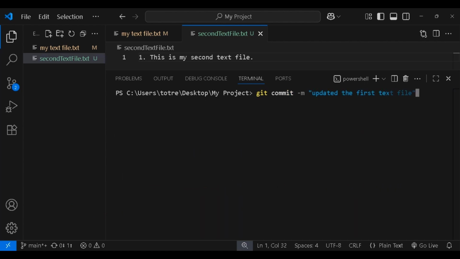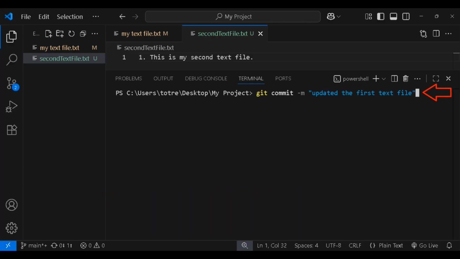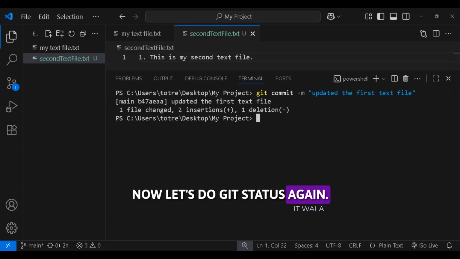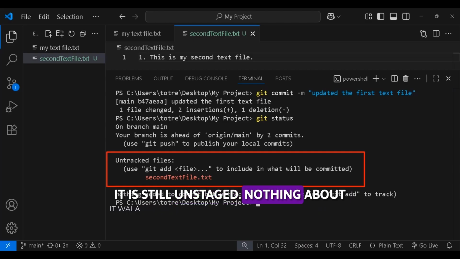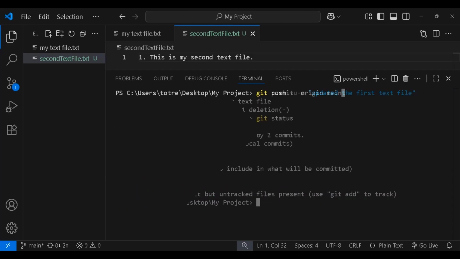Let's do that. Write the commit command like this. The first file has been committed now. Let's do git status again. See, now it talks only about the second text file, it is still unstaged. Nothing about the first text file is mentioned. So we can easily push the updated first text file to the GitHub.